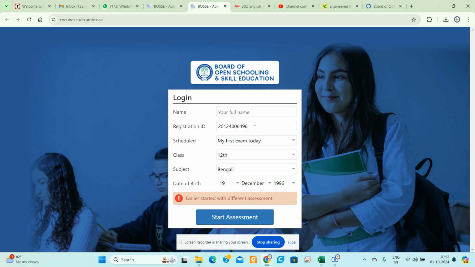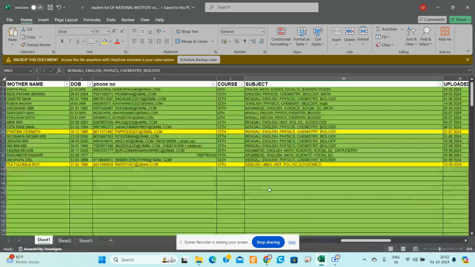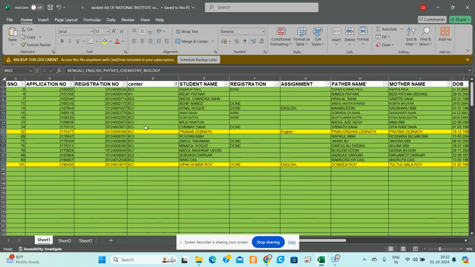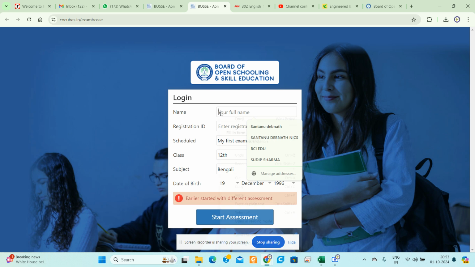Let me try using other data, because I think the students have already attended the papers. For this reason, it is not allowing us to enter the assessment screen. Let me show another student, whose name is Arju Khatun. I'm entering, or copying, Arju Khatun.